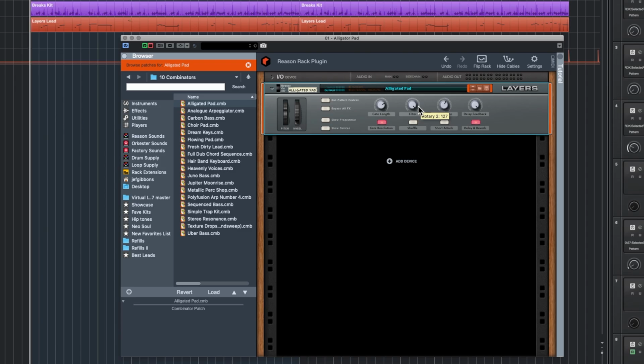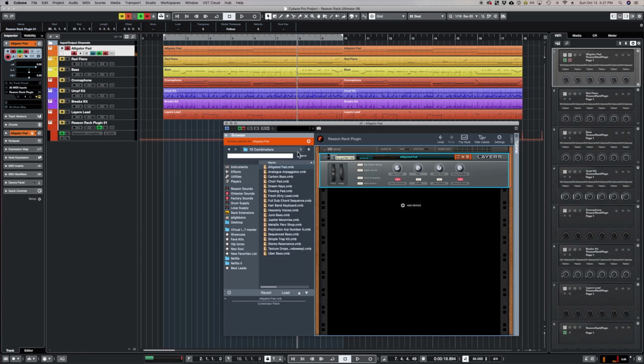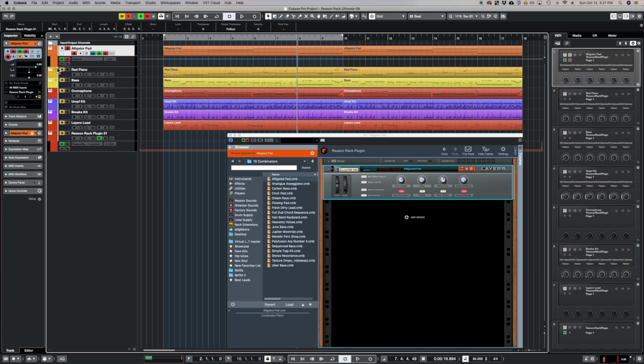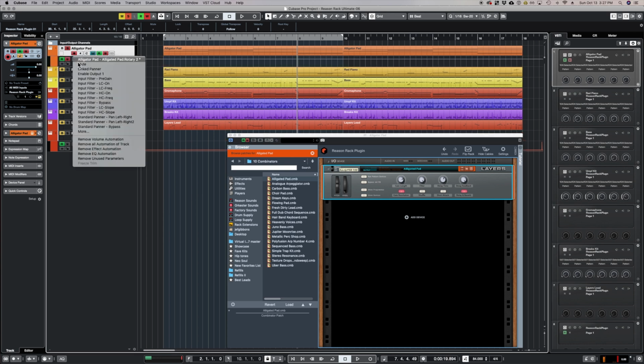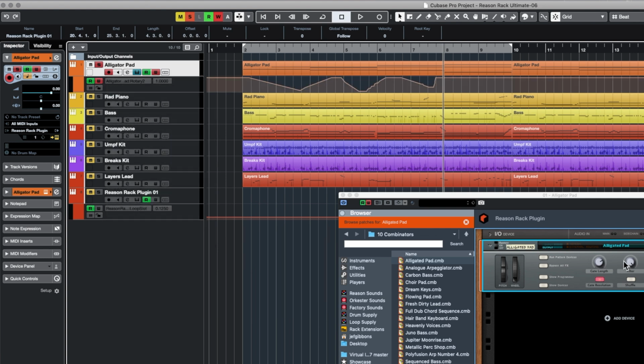So let's have a listen to this. So now I've done some automation. It's not a very dramatic filter, but let's go over to the automation lane in Cubase. I just hit this drop-down menu, and then I go to the first changed parameter, and I can see that is rotary number two, which is this knob right here.